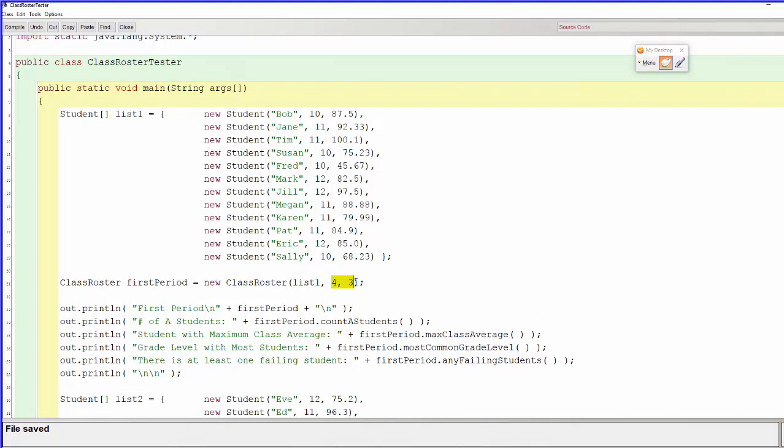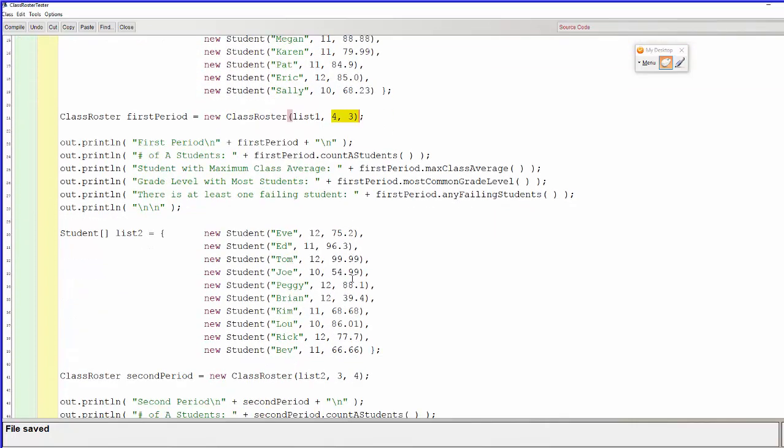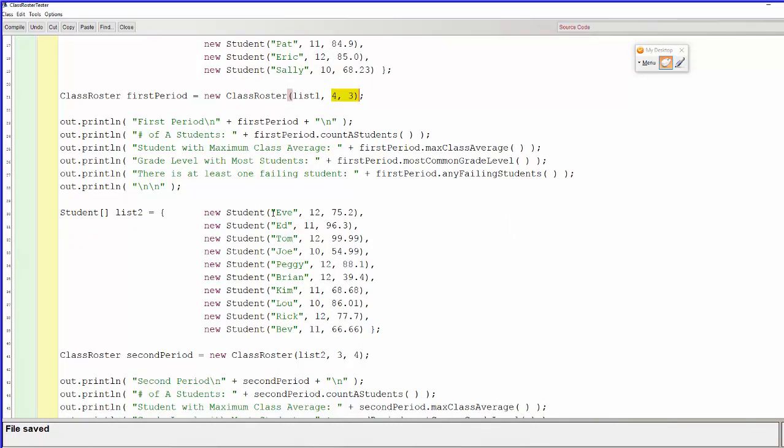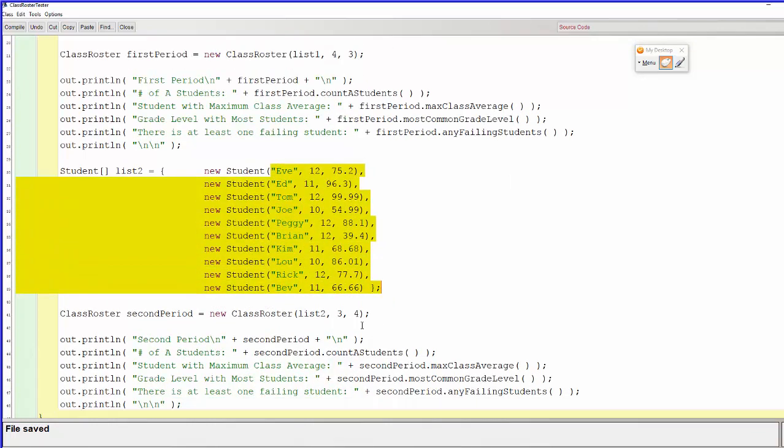So we give it the array of type student. We give it 4 and 3. What is 4 and 3? You can probably guess what 4 and 3 is. 4 is the number of rows for our seating chart, and 3 is the number of columns. So we have 12 students in the first one going into 12 spots in a matrix. The second one is far more interesting. We have 10 students going into 12 spots. So we'll have 2 empty spots in our matrix. We'll have to talk about that quite a bit.